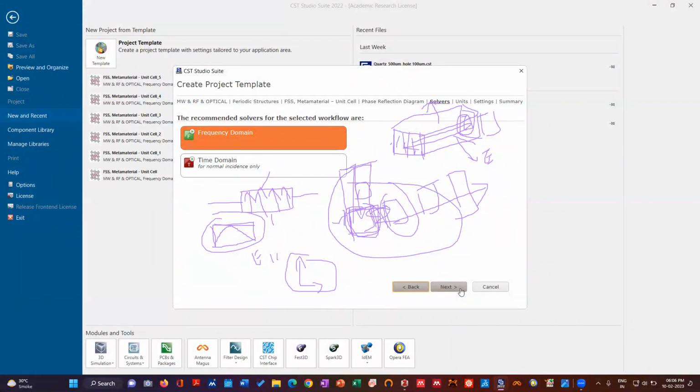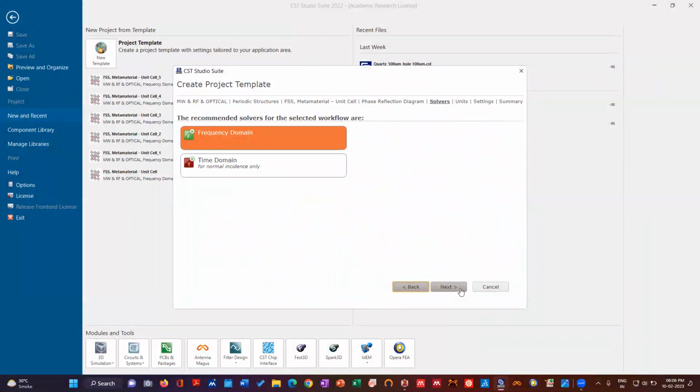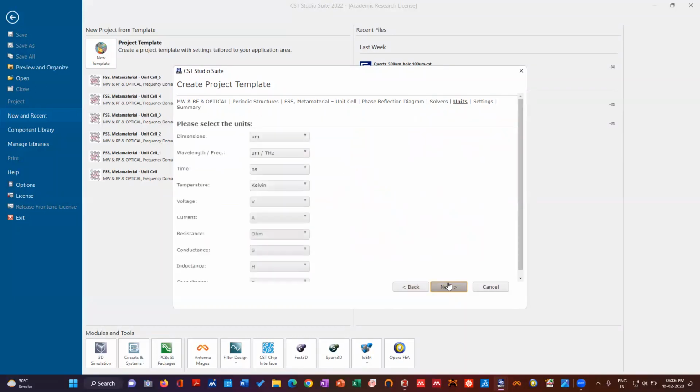Okay, but it is better to go with this approach only, compared with the Floquet mode approach. Yes, okay. So please go ahead. Then you can go to next.